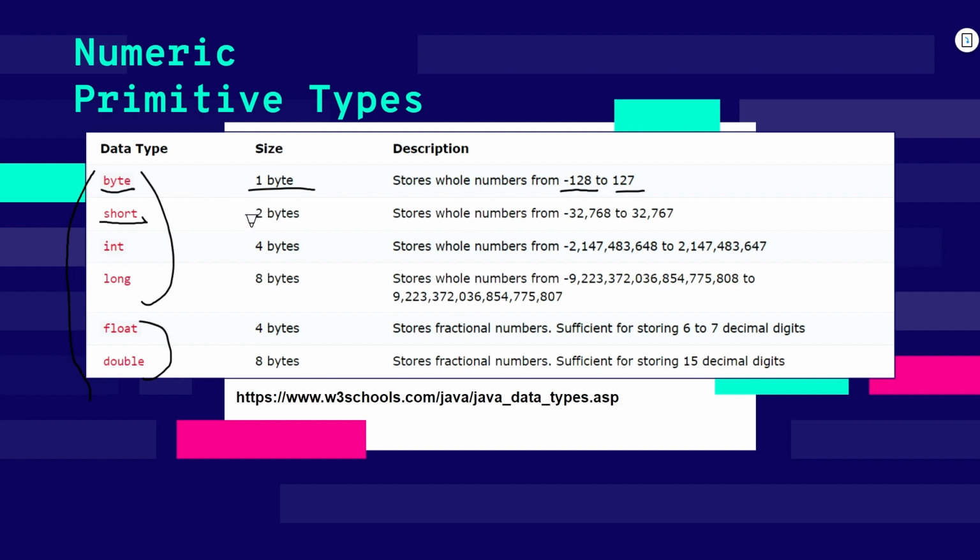which has a size of 2 bytes. So this is better. It allows us to store numbers ranging from -32,768 to 32,768. If you want to store an even bigger number, you can use the int data type, which is able to store 4 bytes. So it will allow you to store numbers ranging from that number to that number.